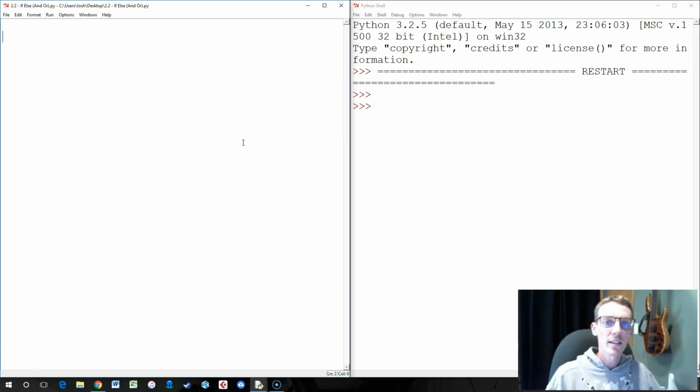So far we've made decisions using an if statement, but we've only really considered one comparison at a time. Now what if we need to think about two comparisons at the same time? Well, we use and or or for this. So let's think about an example. A good example would be if your age is between 13 and 19, then you're a teenager, otherwise you're not.